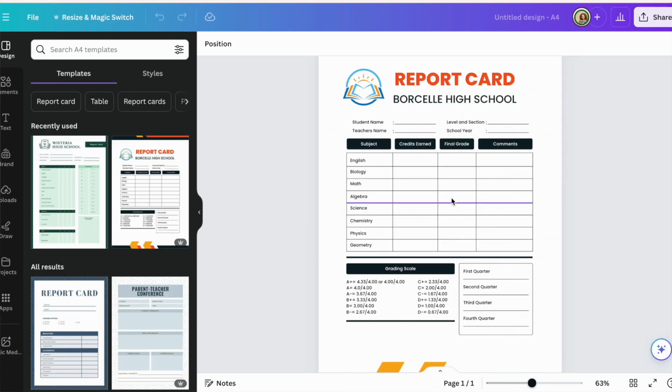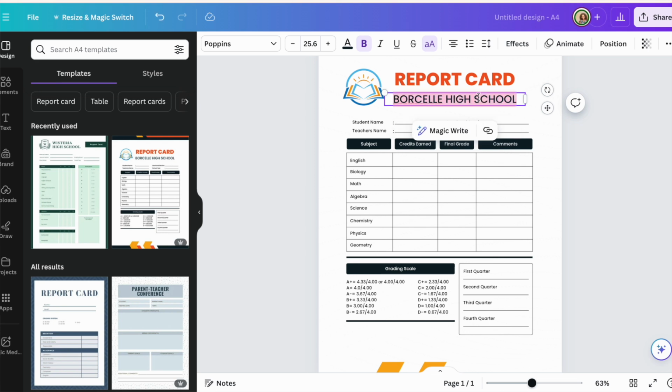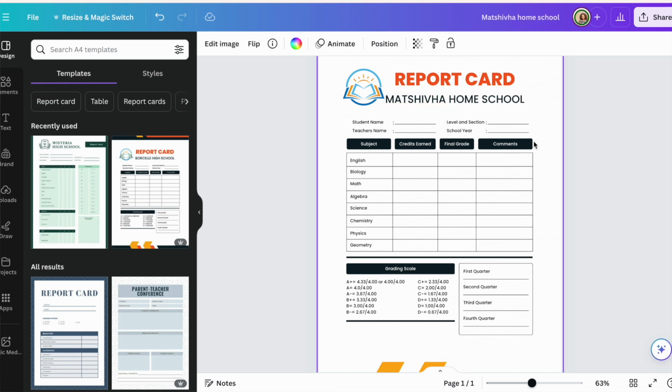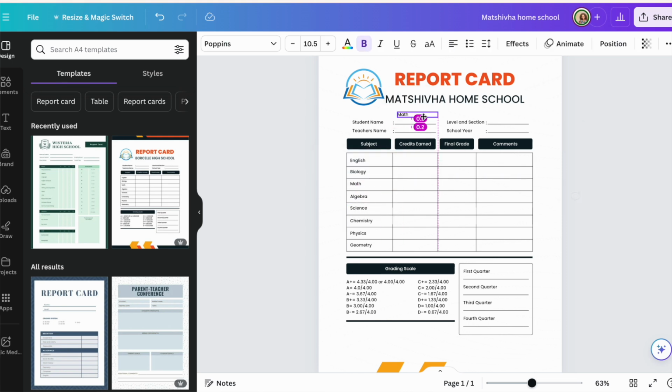So you can go in there and customize this and say, maybe for us, Machiba Homeschool. Okay, you can give your homeschool a name. And that's it. And then you can put the student name there. Probably my child is Betty. Okay, Betty Mary. Maybe you're going to remove the teacher's name there, it's not necessary, you can remove that.